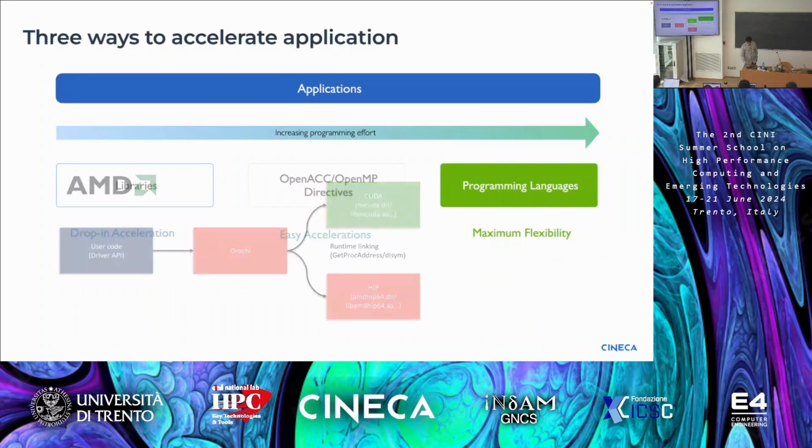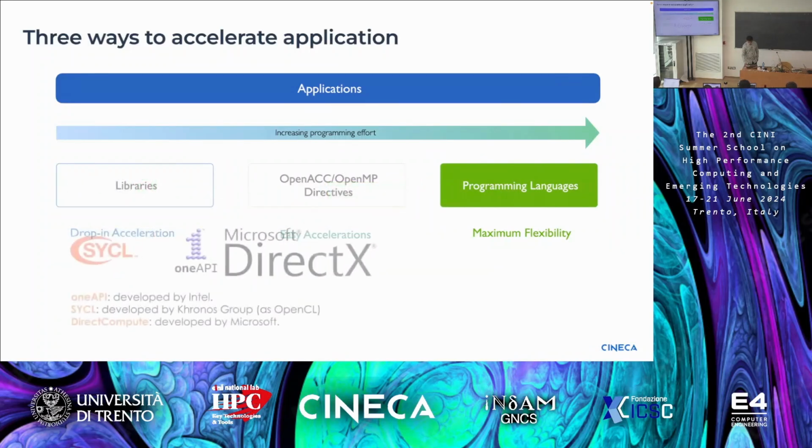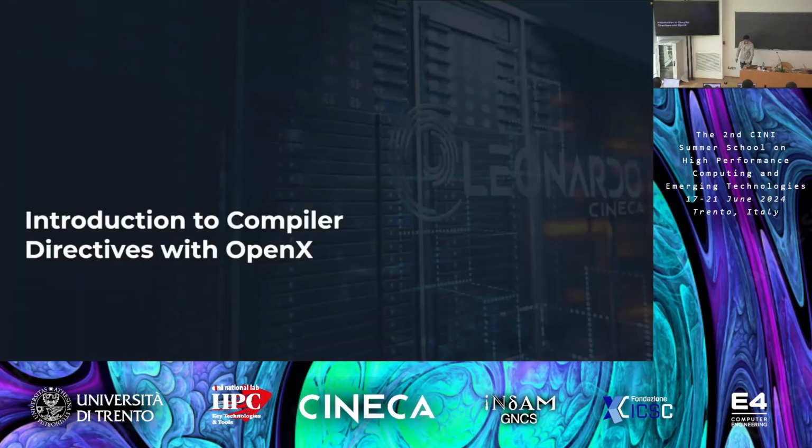Okay, so I'll go ahead. That's what I'm going to talk about. So now you understand why I'm looking at the compiler approach.